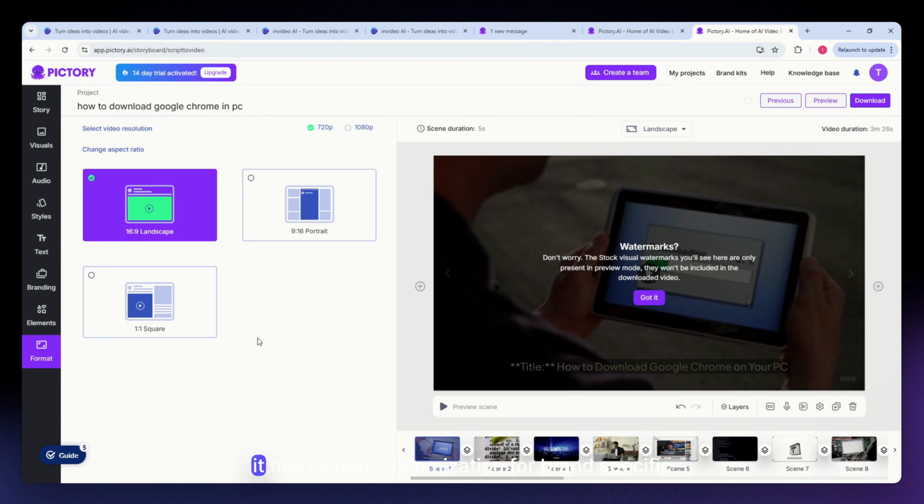Now, for the cons of it, it has limited customization for brand specific elements. It has a smaller media library compared to Invideo and lacks advanced control over visual effects and transitions.